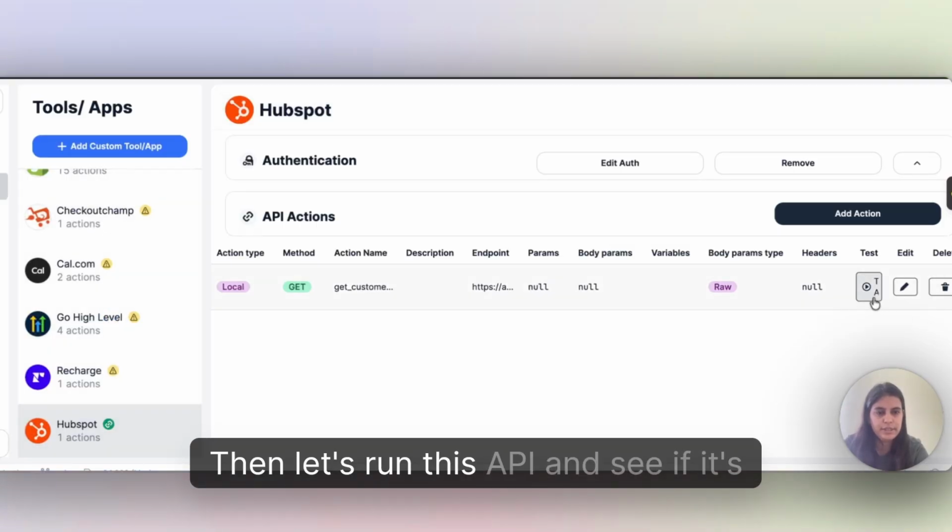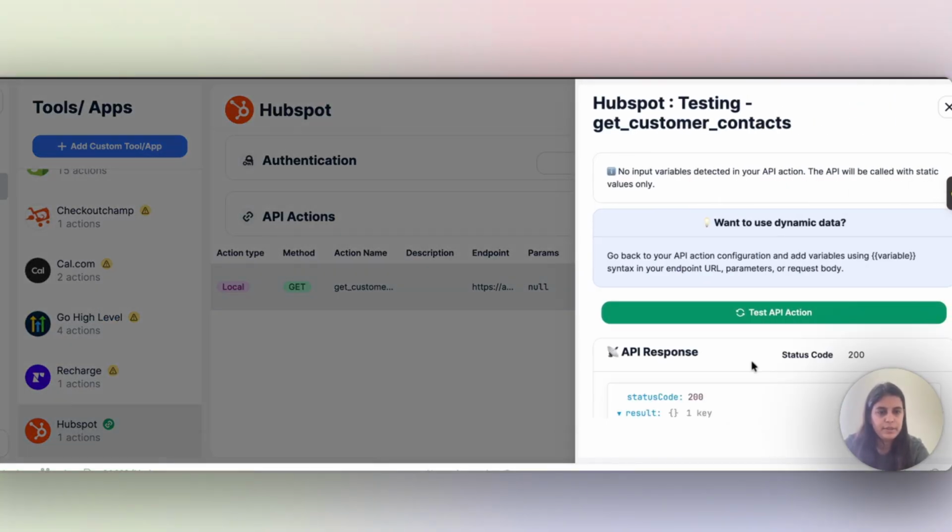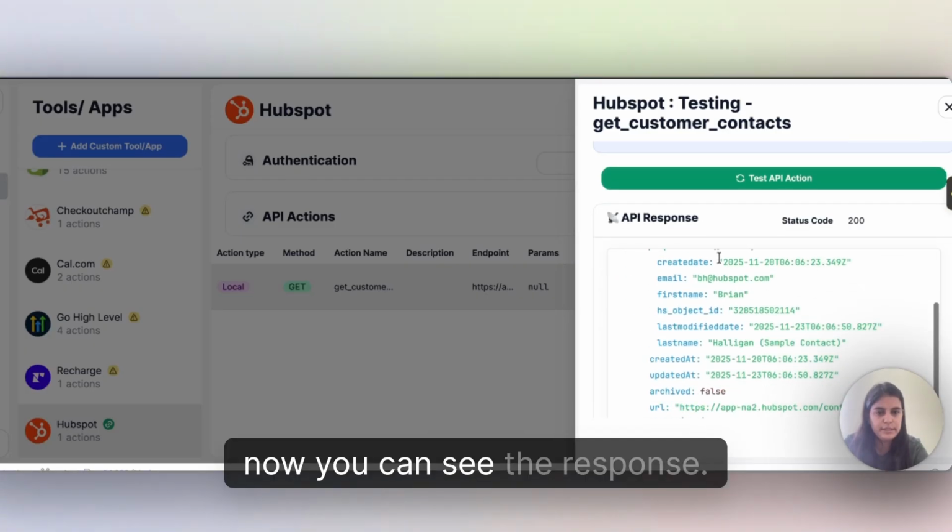Then let's run this API and see if it's working. Yes, now you can see the response.